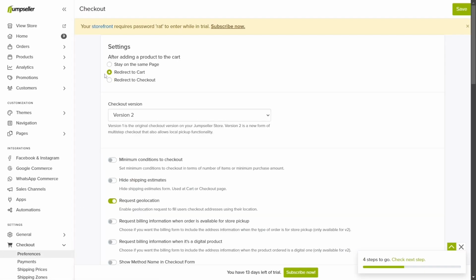The first section has to do with what happens after the customer adds the product to their cart. There are three options. The customer can continue on the same page where the product was added. The customer can be automatically redirected to the shopping cart or redirected to the checkout. The best option will always depend on the type of business you have.